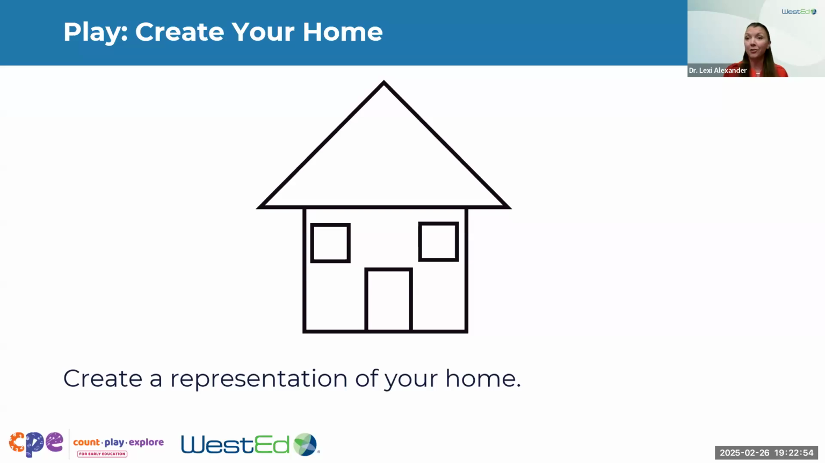Do you have stairs? Are there flower boxes? Are your windows tall? Are they long? Do you have a chimney? What does your roof look like? Is it slanted? There are some roofs that are flat. So really take a deep mental journey into what your home looks like, and then create a representation of that through drawing. I'm going to give you all about 2 minutes or so to make a sketch of your home.